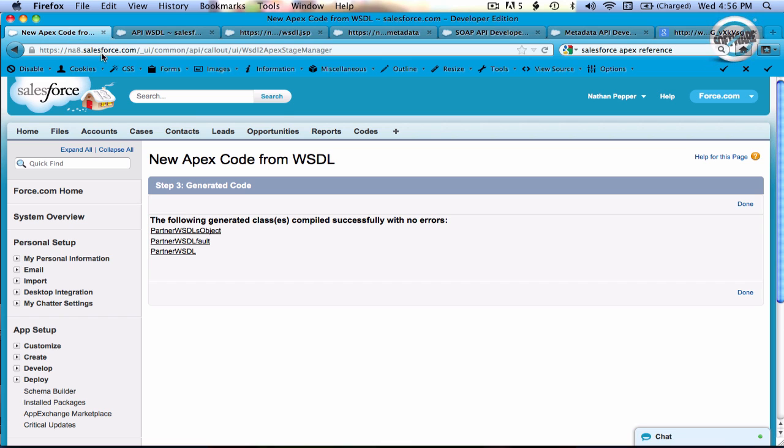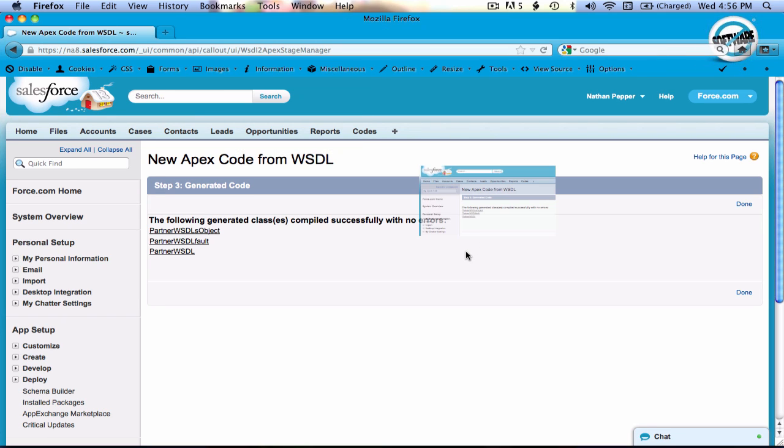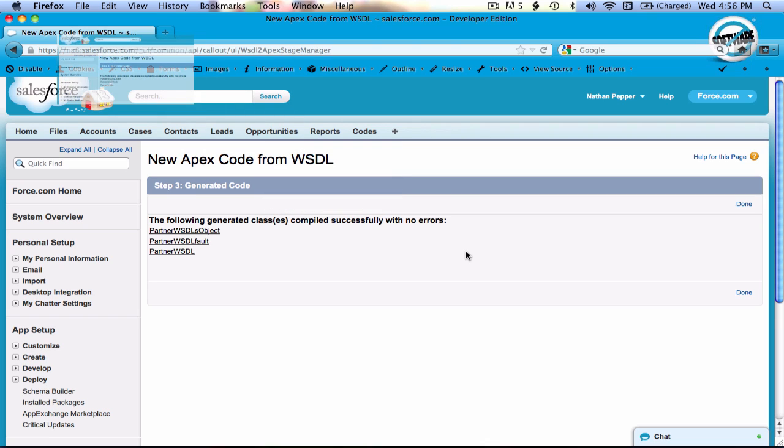Now let's go ahead and drag this off into a new window. Come on now. Beach ball. There we go. So here are our 3 new objects.